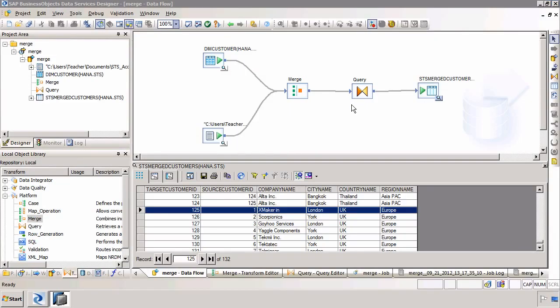So that's a very easy way in which you can use SAP Business Objects Data Services to merge or union two disparate data sets. One of them can be a text file and one of them can be a database. They don't have to be the same type. We can then transform the data in Data Services and output the data to SAP HANA.